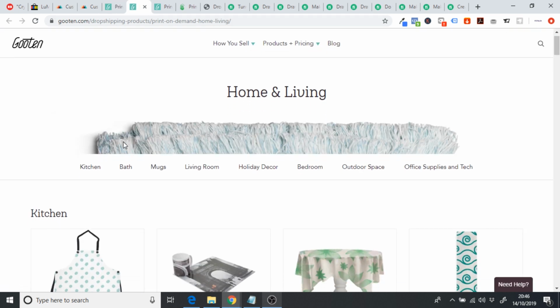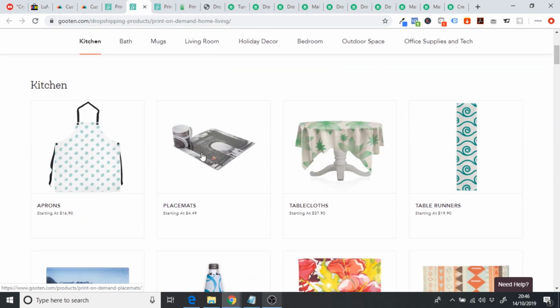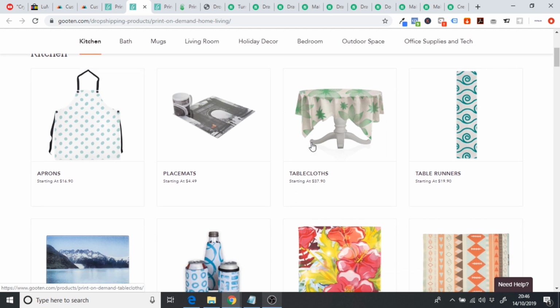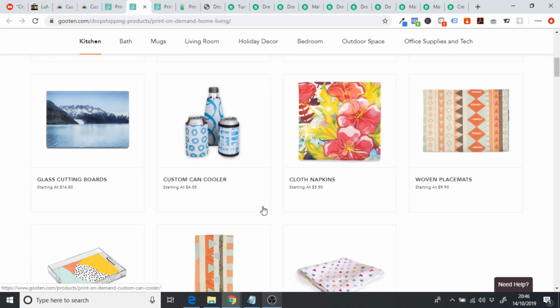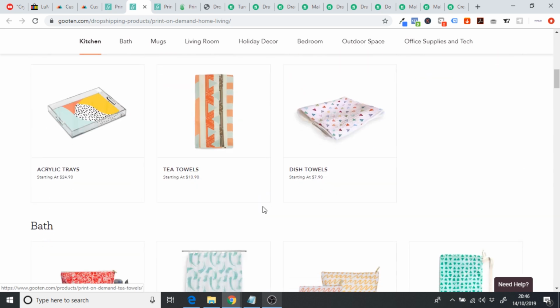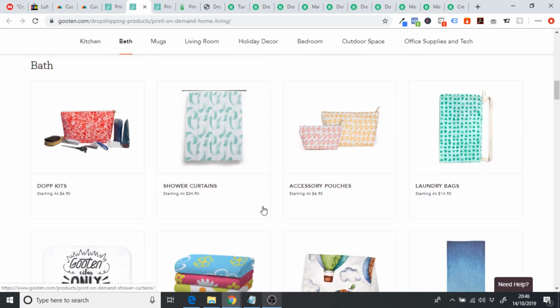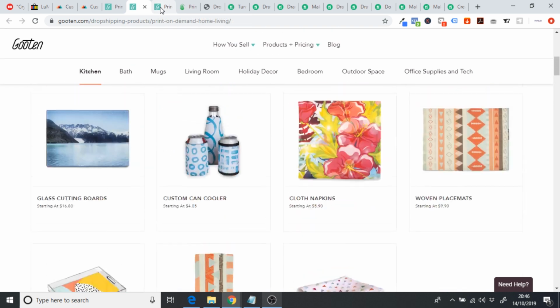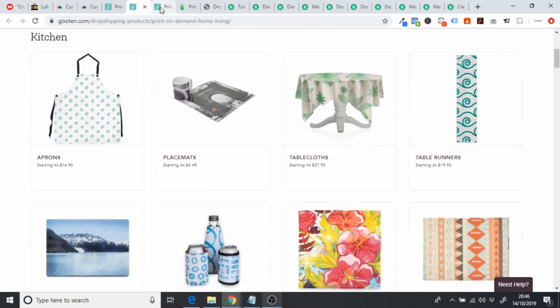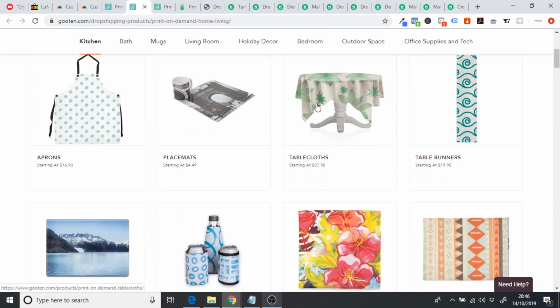Also, Gooten have the home and living range as well. So once again, things like tablecloths are pretty cool, table runners, custom can coolers are pretty cool. And you can see, just go and have a look and you'll see they've got loads of different cool things over here. Shower curtains, so a personalized shower curtain is pretty cool. Now, when you are picking a niche, like I said, I recommend just sticking to one product. So if you're going to go for tablecloths, just stick to tablecloths, or you maybe want to go for two maximum. So I'll say tablecloths and table runners, and that's it.